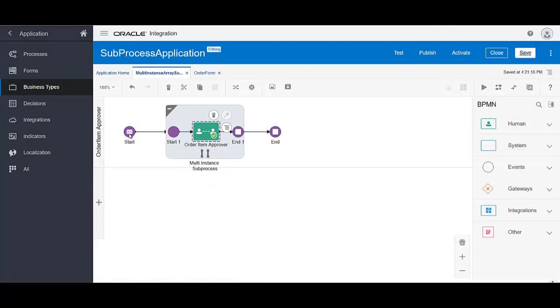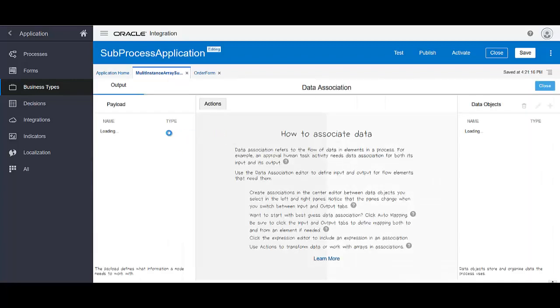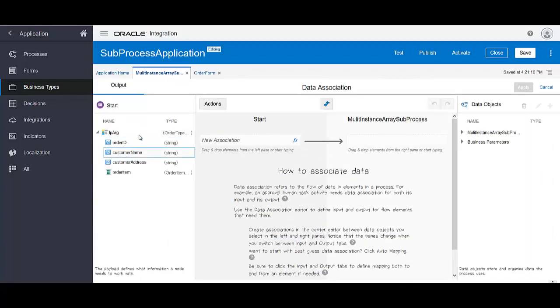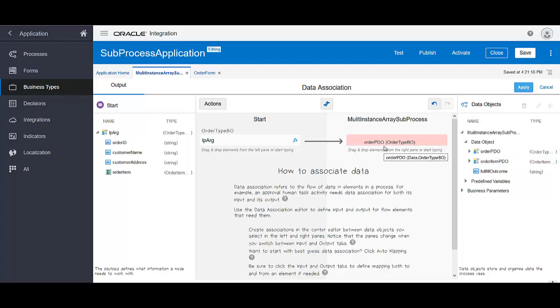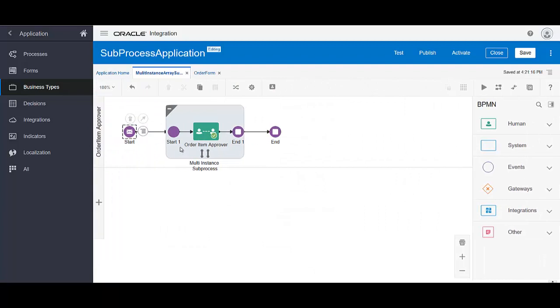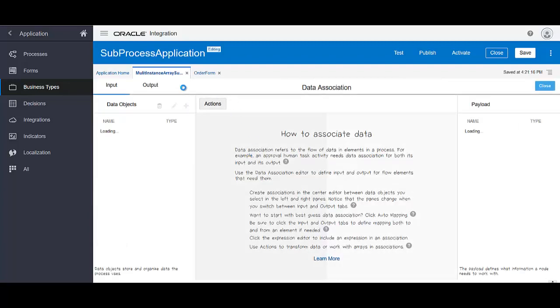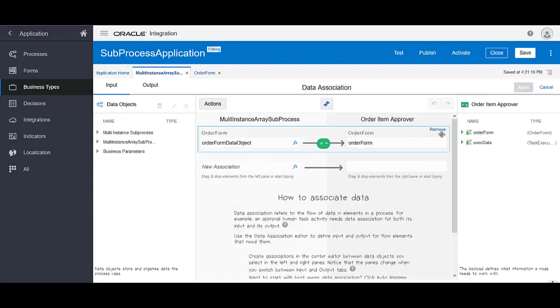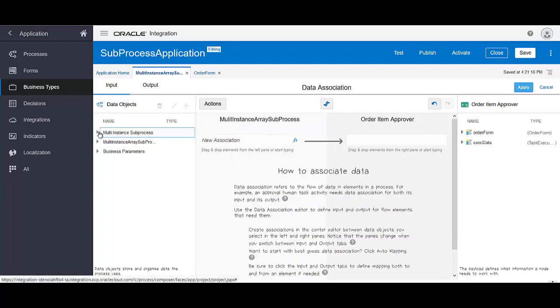Now start the data mapping. Open the data association and map the input arguments to process data objects. Apply. And for the human task, this is predefined. I just want to remove it.